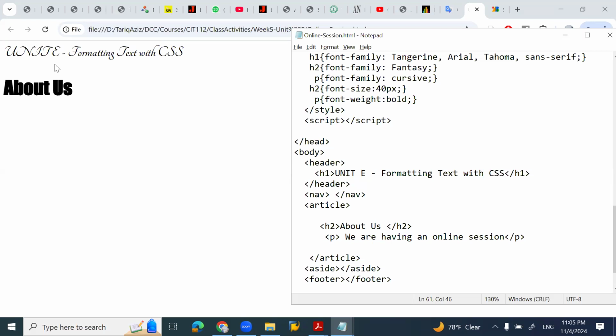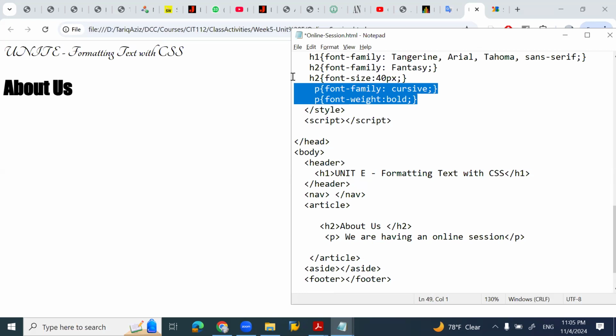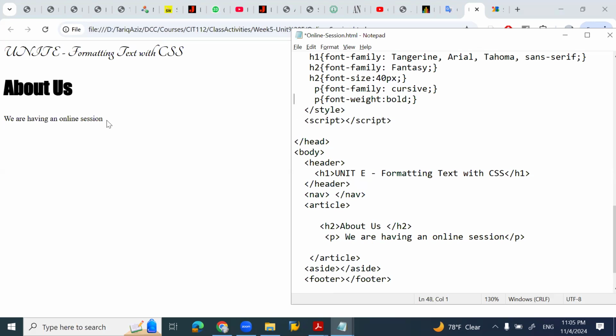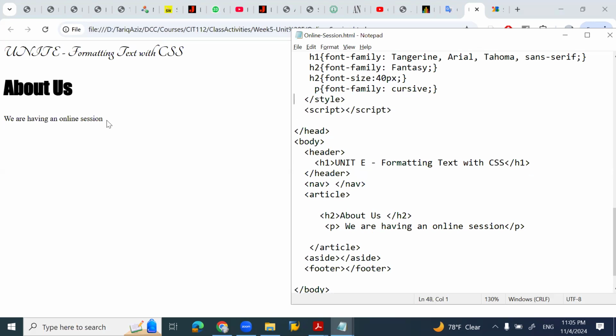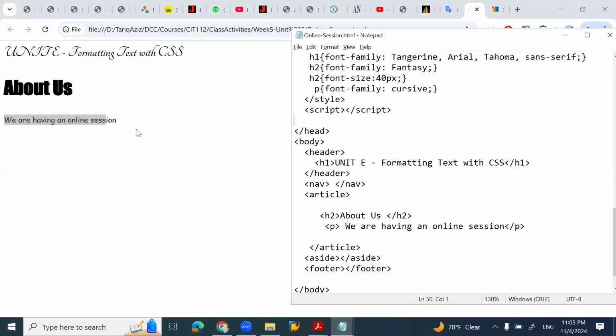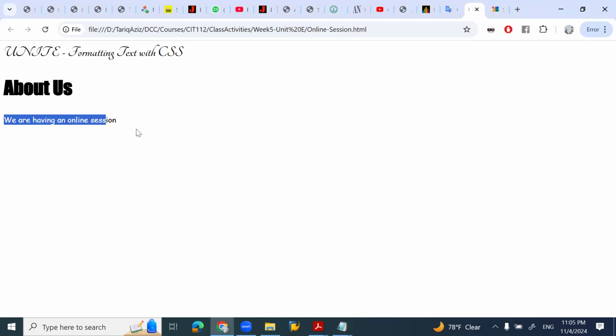Now, okay, paragraph. Paragraph is this one, okay? You see the simple size? Simple text for that one? Very good. Now I go back and I say the font family is cursive. Is it okay? So when I run it and refresh, did you see the cursive? A little bit? Yes. And I say the font weight is bold for the paragraph. Is it okay? And see.